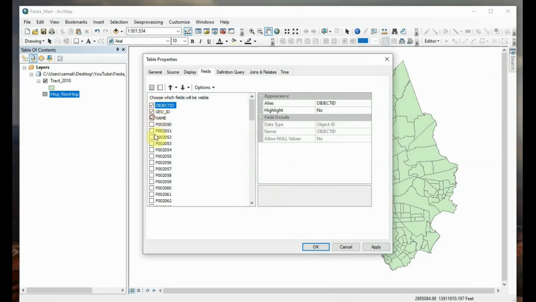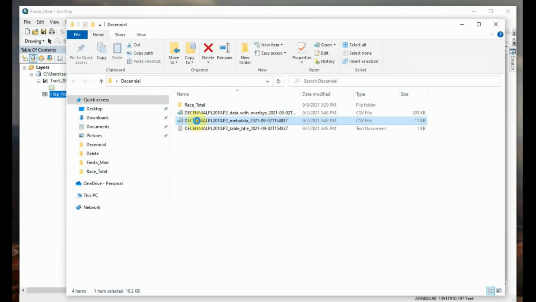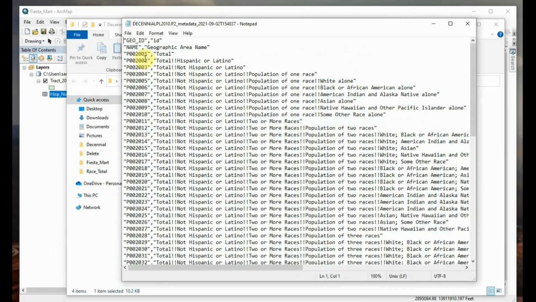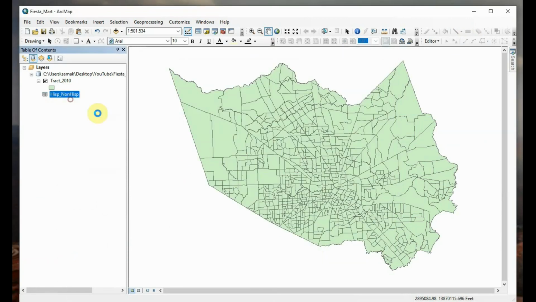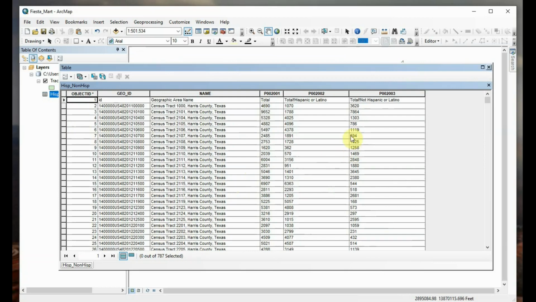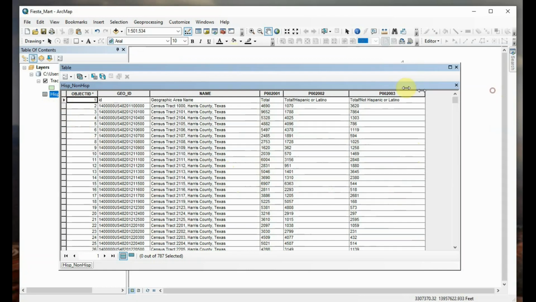So we're just gonna have this, and according to our metadata, it's P2001, 002, and 003. So that's all we need. 2001, 002, and 003. That's all you need.